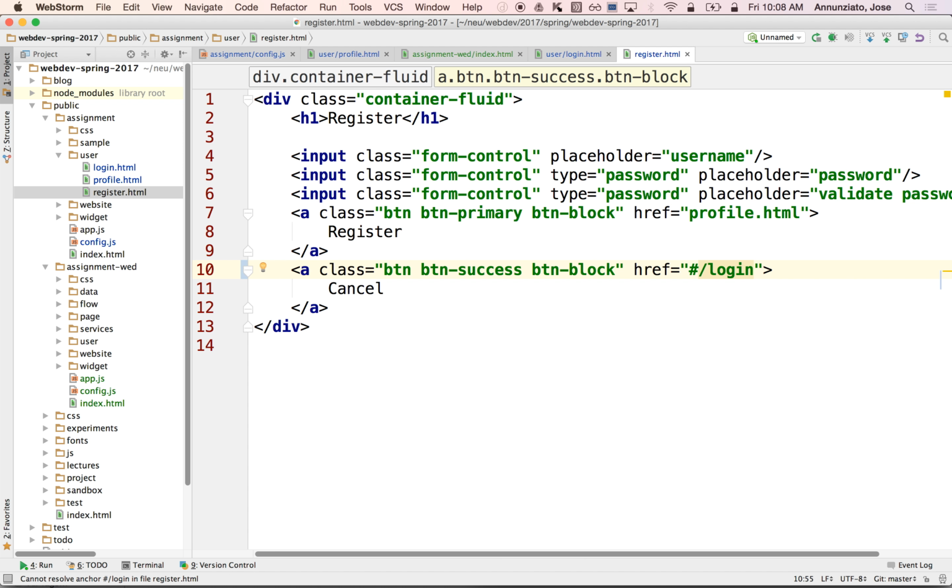Yes? Is the hash... I'm sorry, say again? Using a hash in front of login? Yeah. Hash and a slash. Is that a convention that we are using, or is it a requirement? No, well, it's required because we are changing the URL, right? We're changing the hash side of it, right?